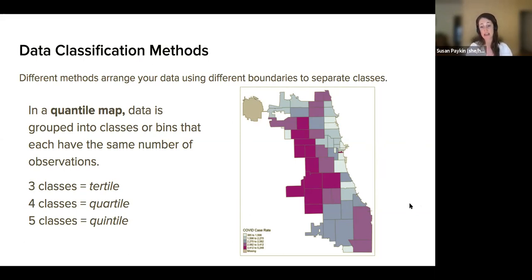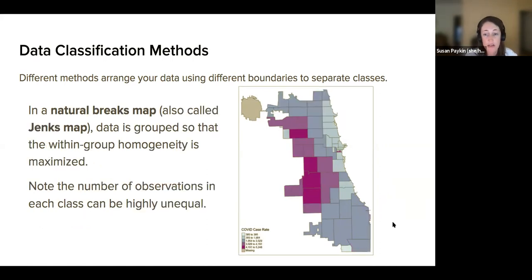As you can see here, this is a map of the city of Chicago using COVID case rate data. Again, we'll be looking at some of this similar data in the tutorial coming up. This is a quintile map, grouped in 5 different bins. Here you can see that this is the same data set, but the map looks slightly different. This map is a natural breaks map.